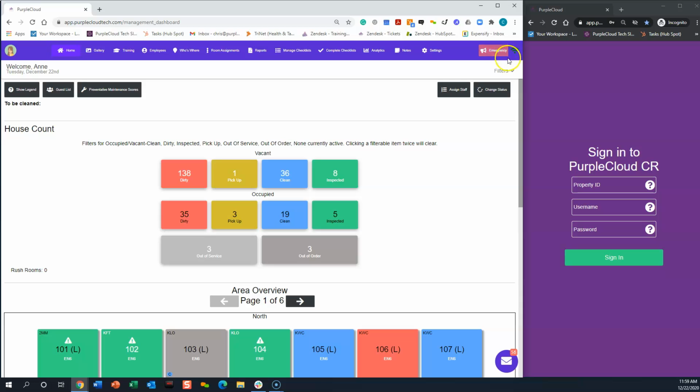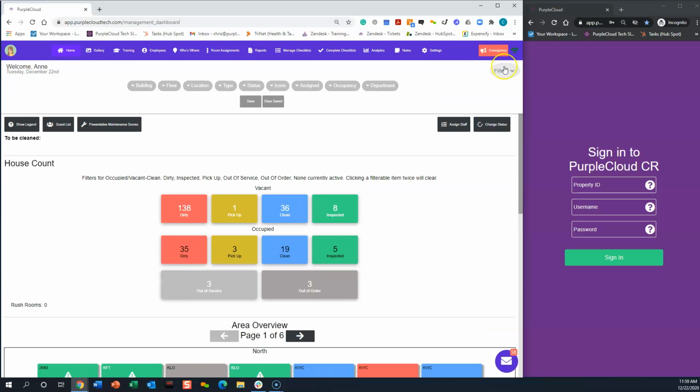Now underneath that, you do have your filters area. So in the filters area, this allows you to filter out what you currently see under house count in your area overview. And we'll talk more about that in just a moment here. You can save filters as well. And if you do save filters, you do have the option to clear those saved filters.